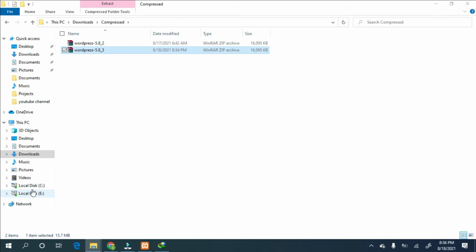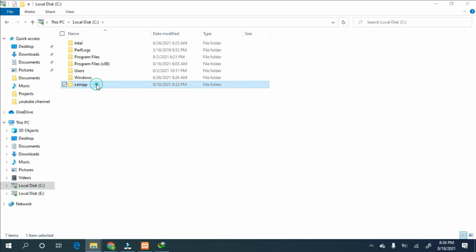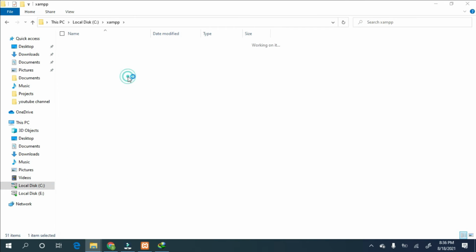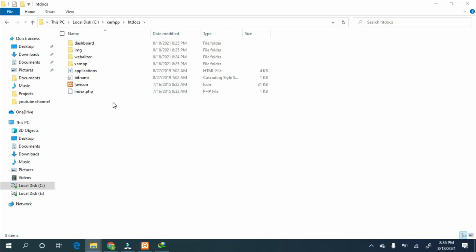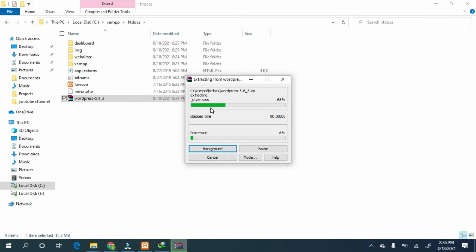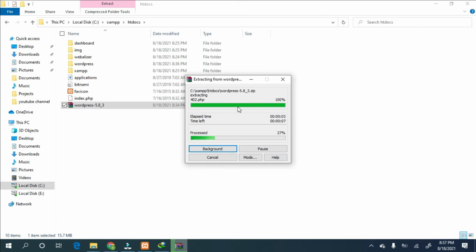Now head towards the C folder in XAMPP. Here you will find the htdocs folder, this one. Just click on this and paste the file here. So the WordPress file has been pasted here. Now I am going to extract the files, extract here. So just wait for the files to extract.